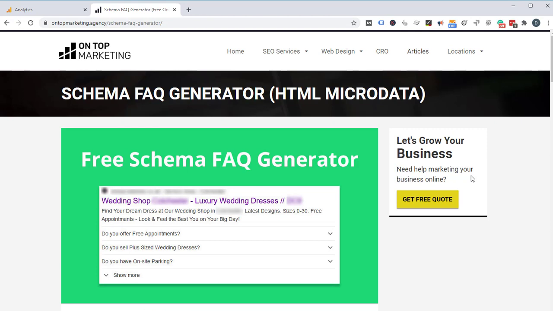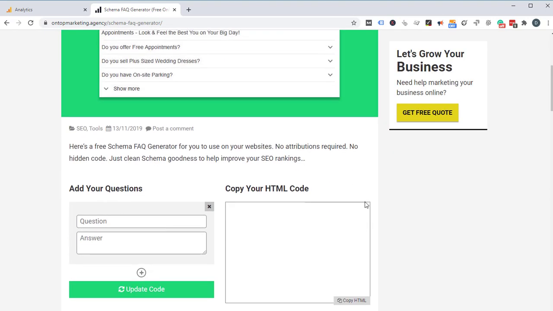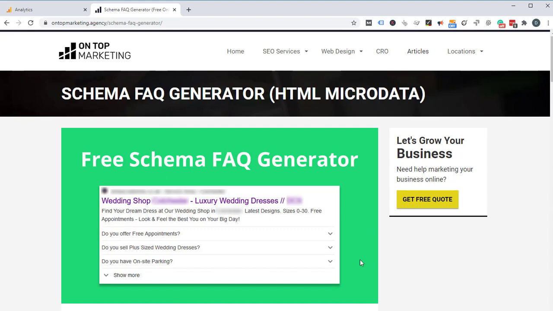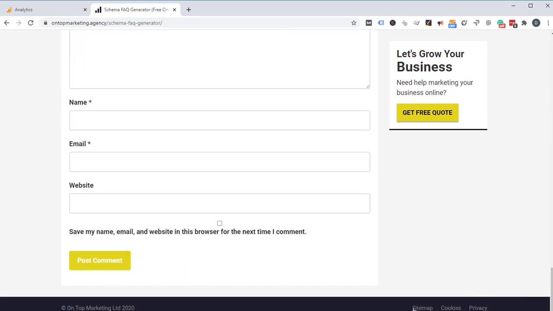I'm a big fan of getting rid of everything that doesn't need to be there. So if I was able to send traffic to this page from anywhere other than SEO, and if this page was likely to convert, I would get rid of the menu, I would get rid of this stuff down here.